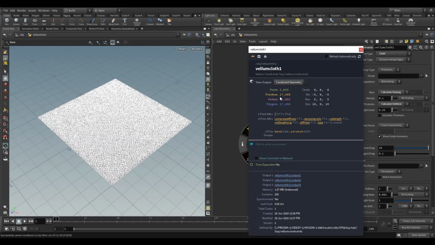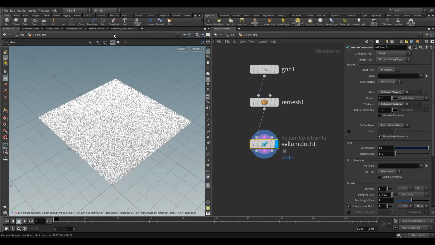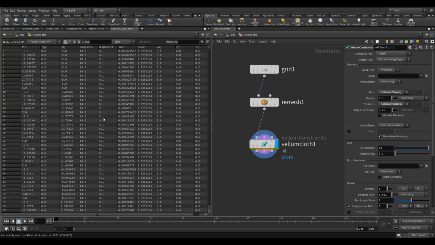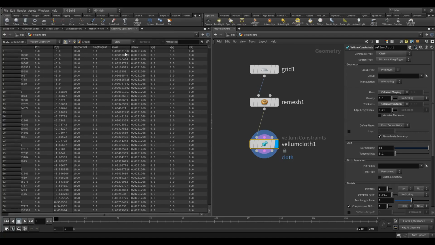So you can see we're generating 17,000 primitives. And we've got some attributes on them. We've got compression stiffness, stiffness, which will be bend stiffness, I think, type. So let's take a closer look at them. If we come up into the geometry spreadsheet, you can see we've got all these different attributes. We've got a mass, which is varying between them all. Got a pscale, which is basically the thickness of our fabric.